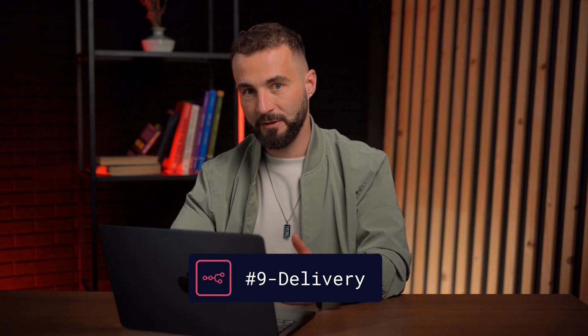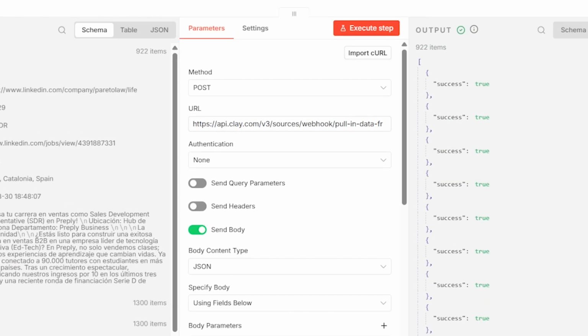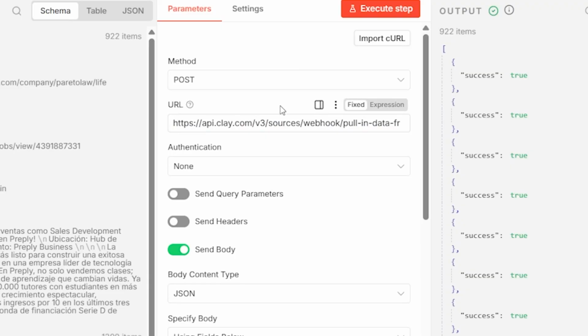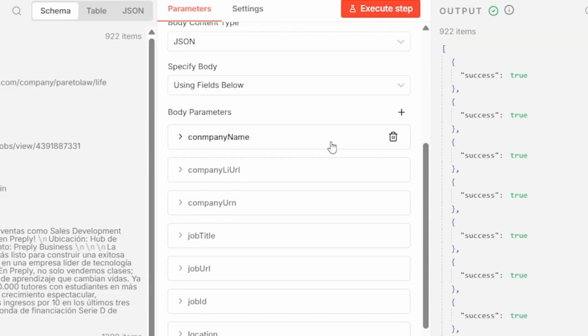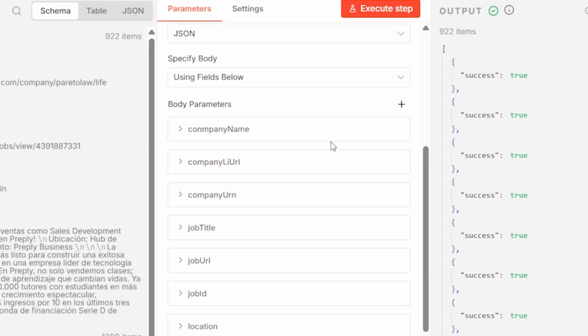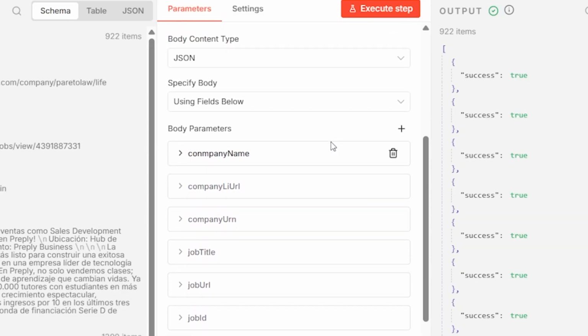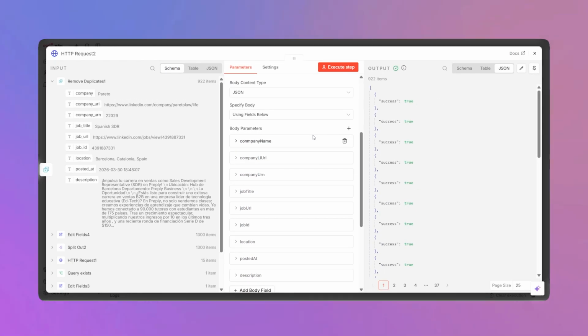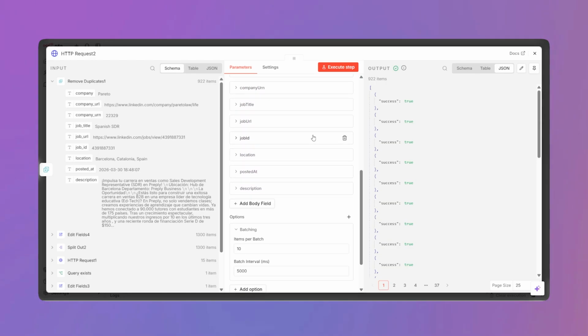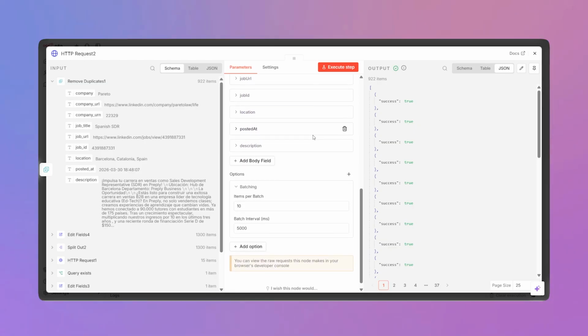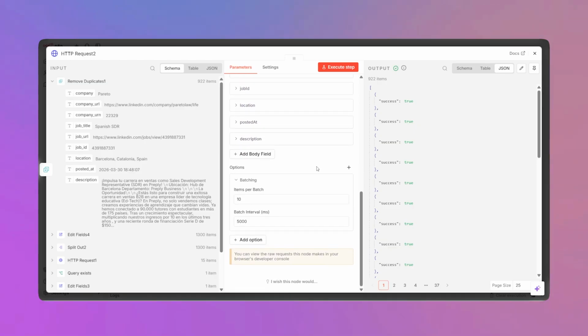Node 9, delivery. For every clean, unique job, we post the data straight to Clay via its webhook source. Company name, LinkedIn URL, company URN, job title, job URL, all mapped as body parameters. Clay receives each one and drops it into a new row automatically. And this is where it gets powerful, because Clay doesn't just store this data. From here, you can auto-enrich the company, find the decision maker, pull their email, and trigger a personalized outreach sequence.